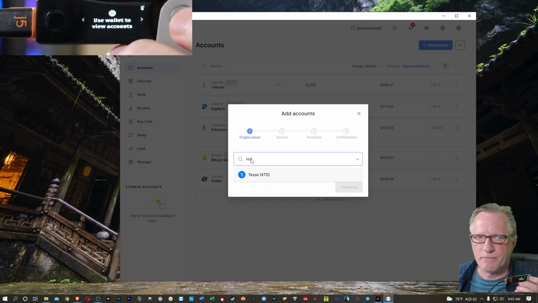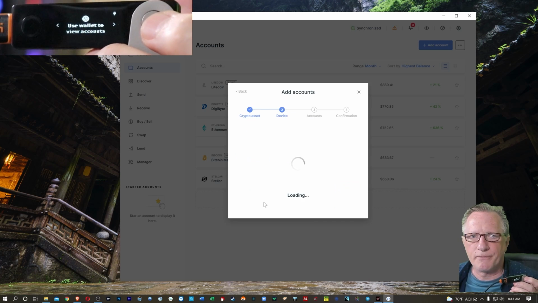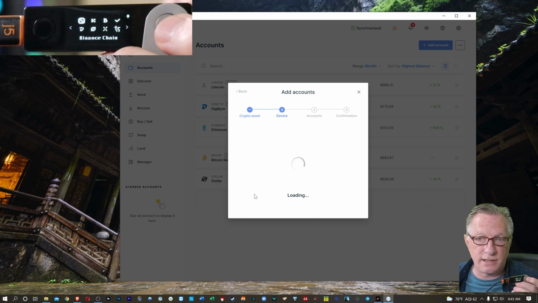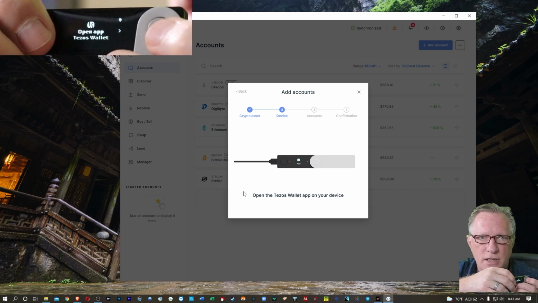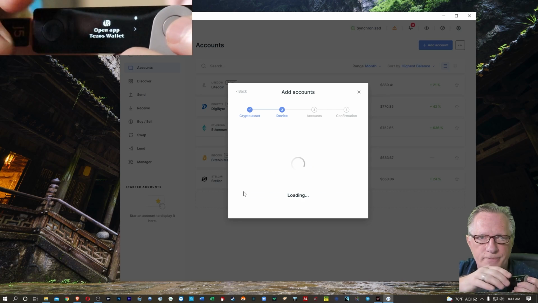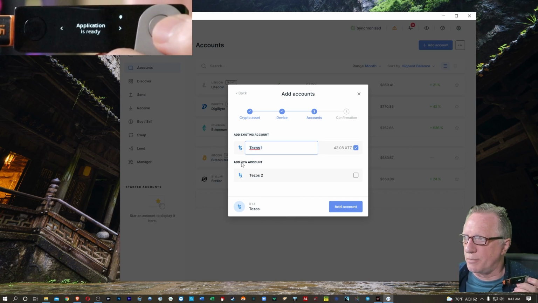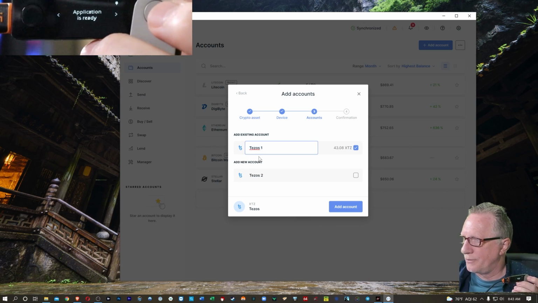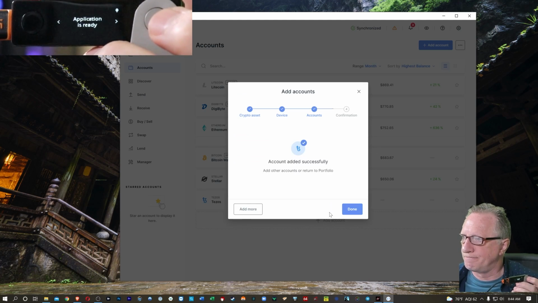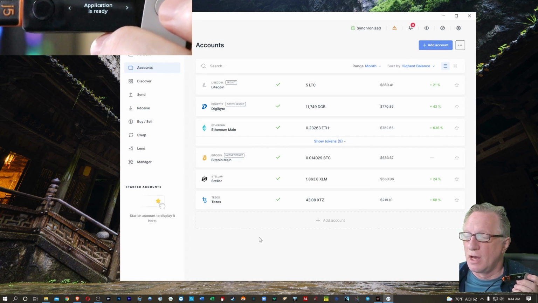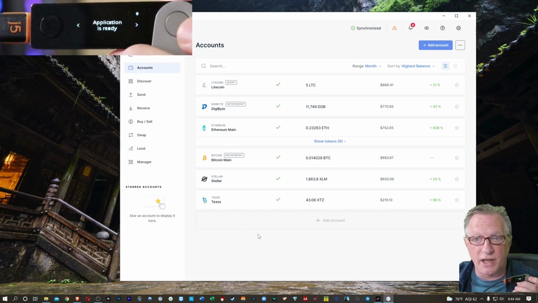T-E-Z. All right, and there it goes. We'll hit that and continue. Now notice it exits the Stellar app and then asks me to open the Tezos app. So I'll hit both buttons. All right, and it found that Tezos account pretty easily. I'll just edit the name a little bit and choose add account. And we're done. All right, now we have all of the accounts back that were on my Ledger Nano X.